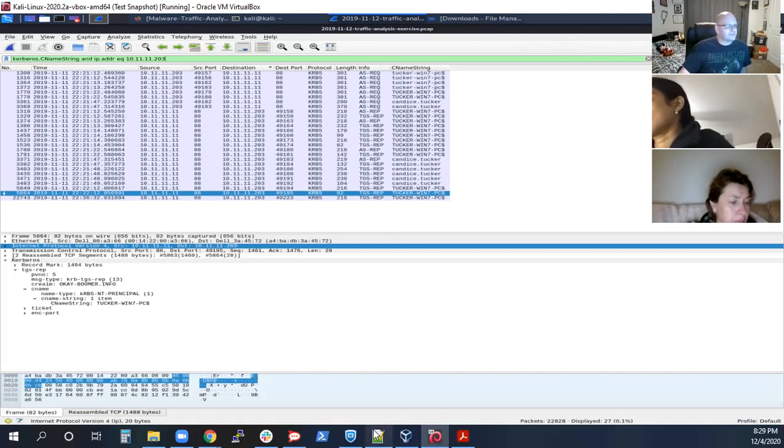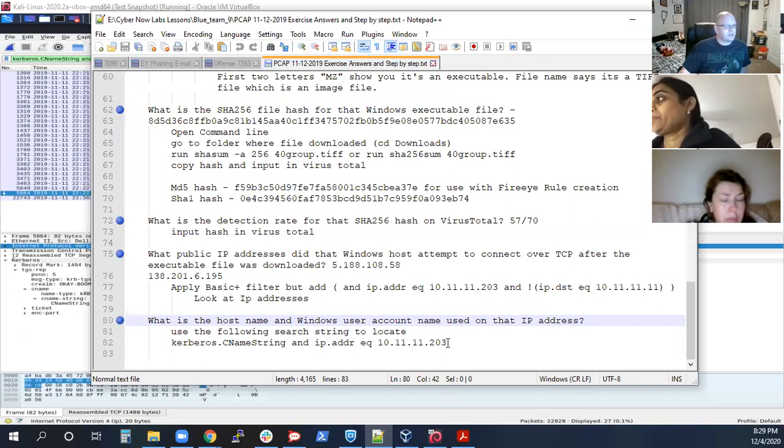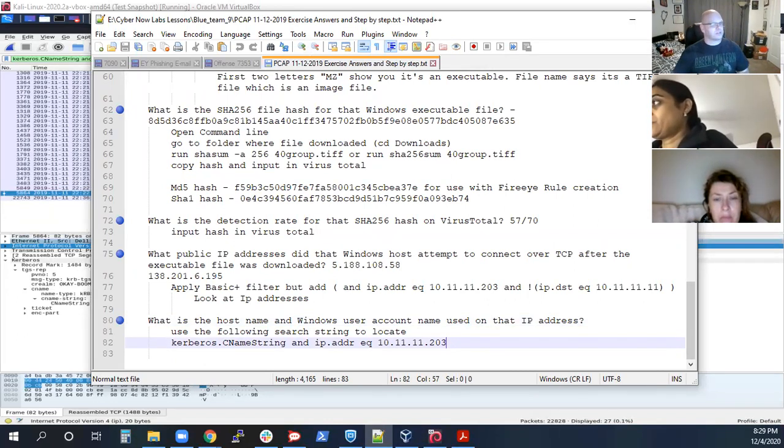And that gives us a little bit more clear picture. And then of course, doing the research and the investigation, we could find out more pertinent information. And that finishes up that exercise.